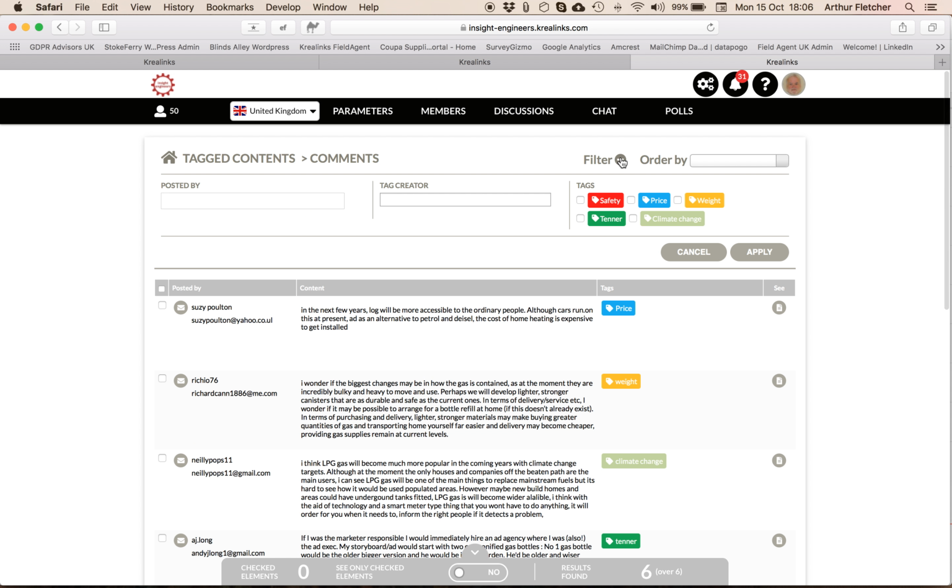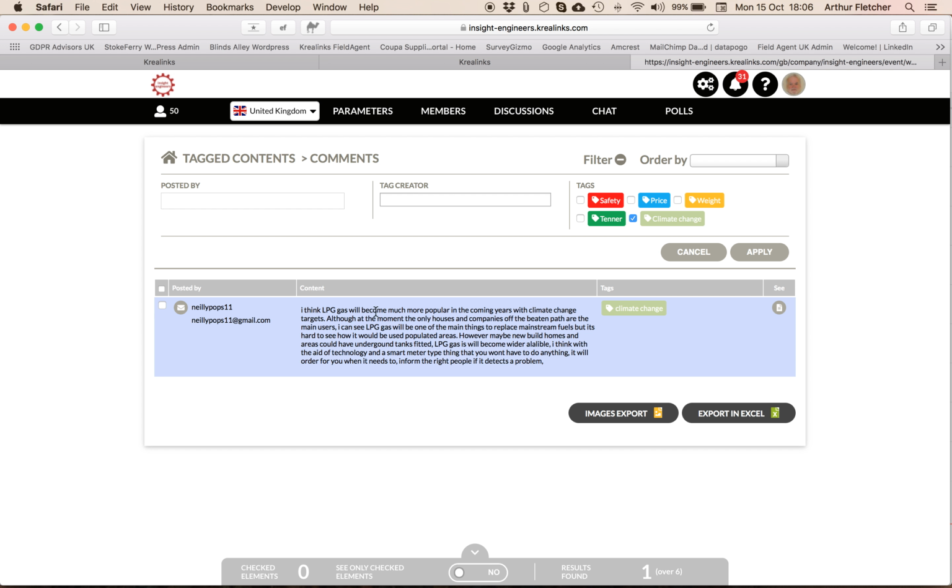You can use the filters here, so I can select only the ones that I'm interested in, so I'm going to click climate change. This one here, by the way, is the one I've used for selecting people who I think have done a very good job. This is a day 3 activity where I'm going to give them a tenner, so I've actually just tagged them to say I'm going to give them a tenner. But anyway, here's the filter. I click on apply and there is my climate change tag.